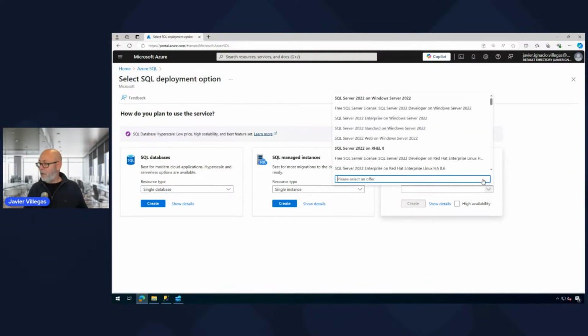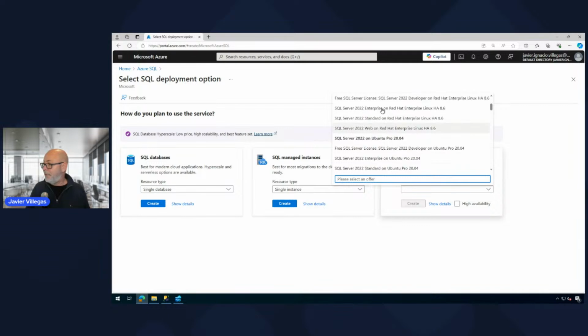And here, when we go and say image, we can choose the operating system, the edition, and the version of SQL Server, right? And we see that up here we have SQL Server 2022 running on Windows Server 2022, Developer Edition, Enterprise Edition, Standard Edition. As you may know, SQL Server since 2017 also runs on the major Linux distributions, so Red Hat, SUSE, and Ubuntu. So we can also choose Linux, right?